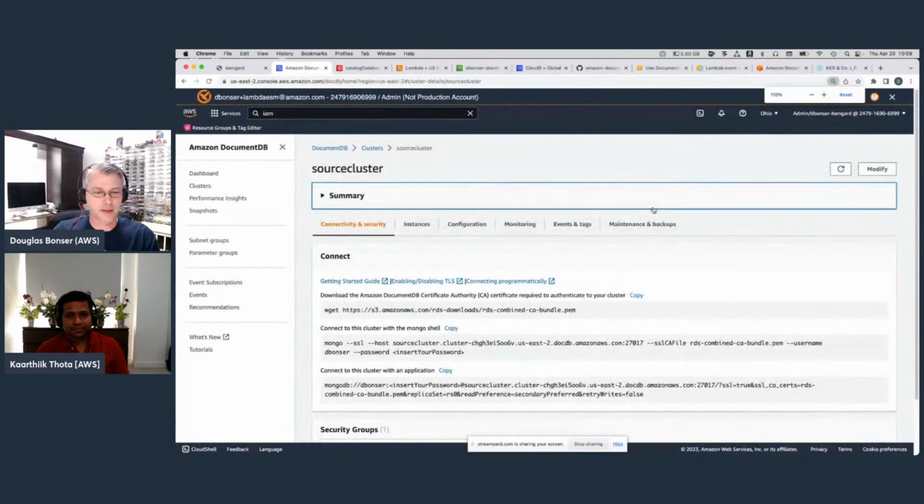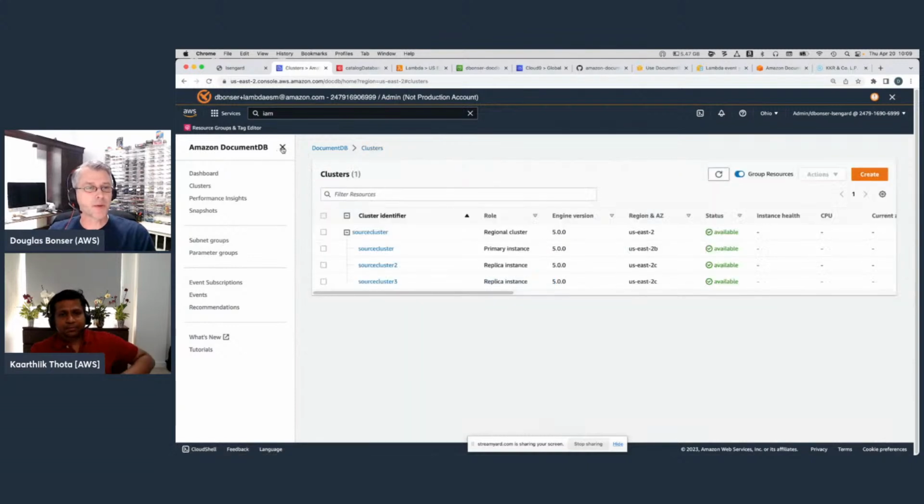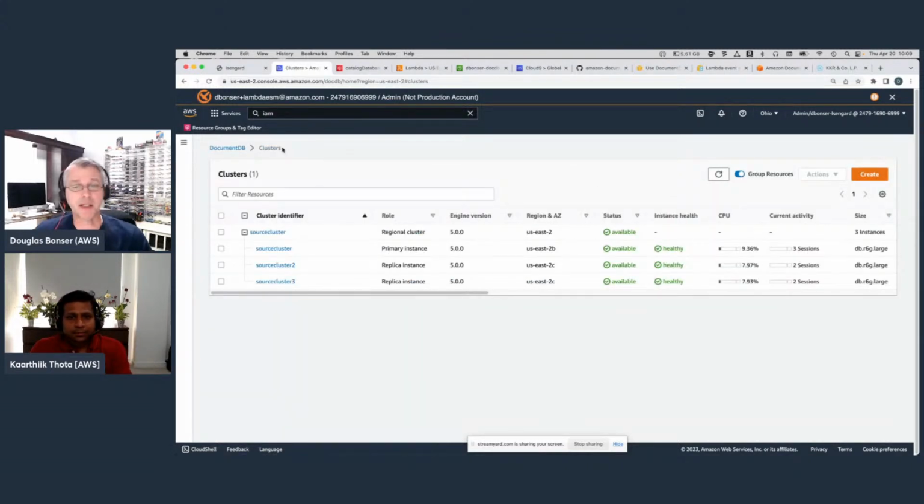Let me increase the font size a little bit to make it easier to see. I just want to walk through the pieces that we saw on that architecture diagram. Remember, we have an Amazon DocumentDB cluster. Here is my DocumentDB cluster called source cluster, and I do have change streams enabled. As I mentioned, Lambda ESM is going to be reading from change streams, so you do need to enable change streams on your cluster to be able to use Lambda ESM.